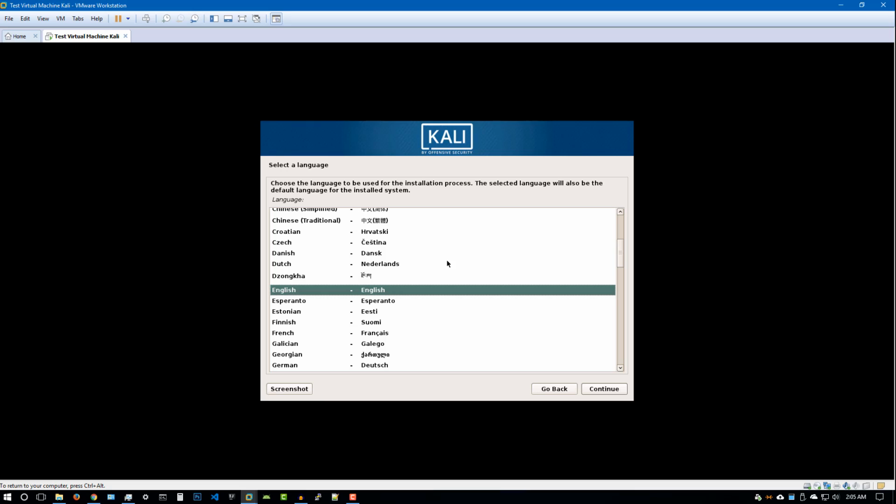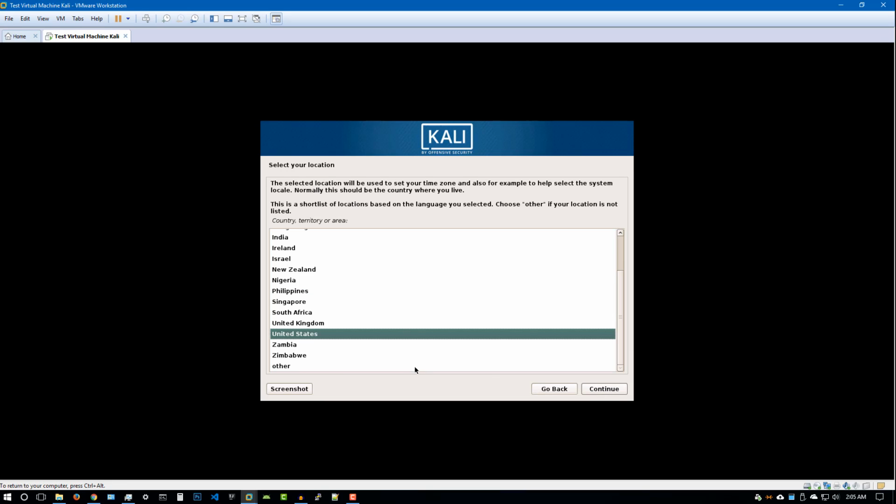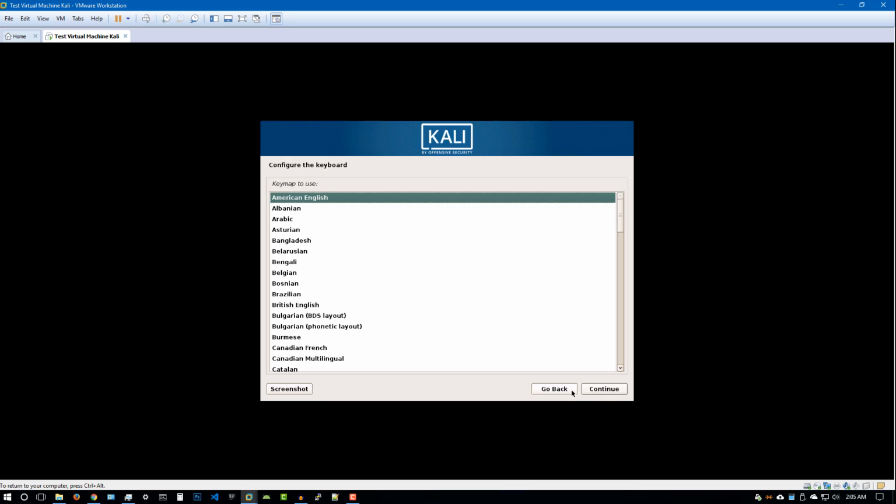The first step is to select a language. Kali Linux has wide support for languages, so you can select whatever you feel is comfortable for you. It's all up to you. I'm going to select mine as English. It's then going to ask you for your location. You can specify whatever you want. I like just keeping mine United States, not because I live there.